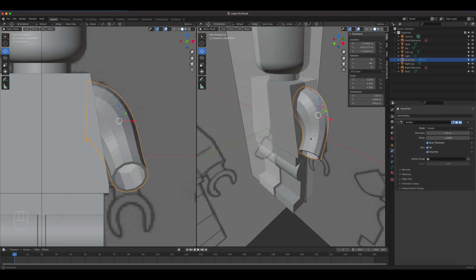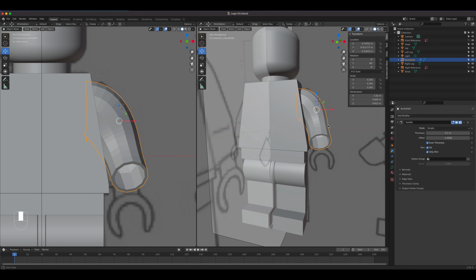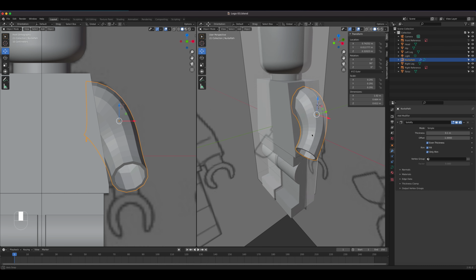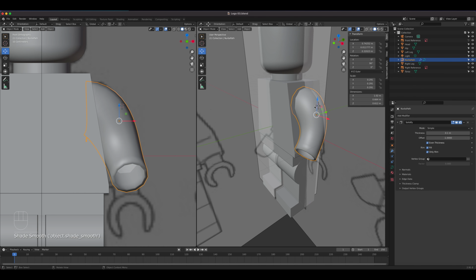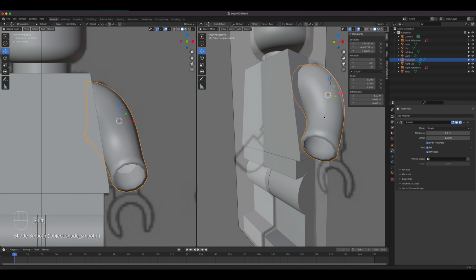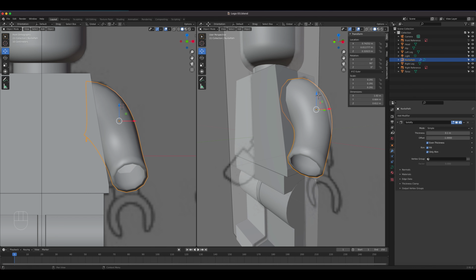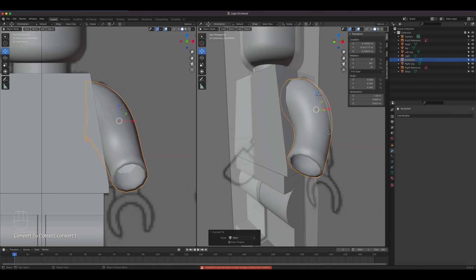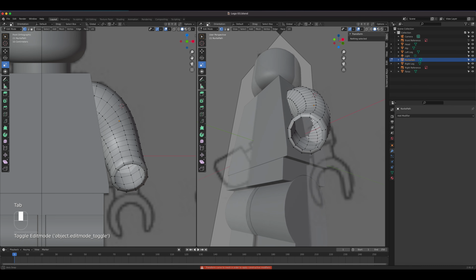All right, so that's it. And you can just leave it like this. It's a lot cleaner and it's a lot easier to animate later. Okay, shade smooth, and then well, actually, this is what's going to happen. We will then apply the Solidify. Sorry, we have to convert it to mesh first. Okay, and there you go.